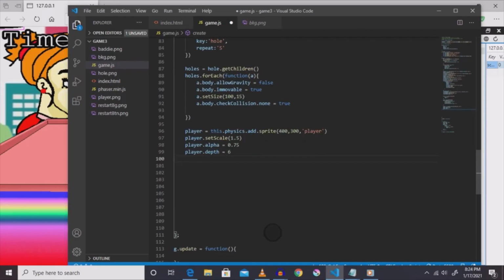Now we need to remove the actual gravity from this, because we had to give the actual player physics so it can interact with the objects, but we need to take the gravity away and make sure that it can't be moved by the objects, but it can be used. So we do player.body.allowGravity equals false, and then player.body.immovable equals true. So now it can't be moved by the other character's velocity when it tries to push it.